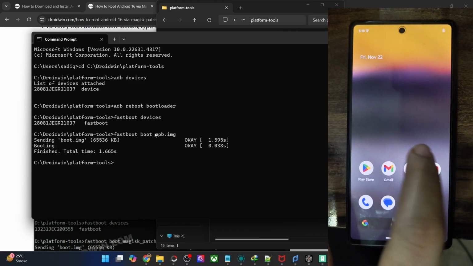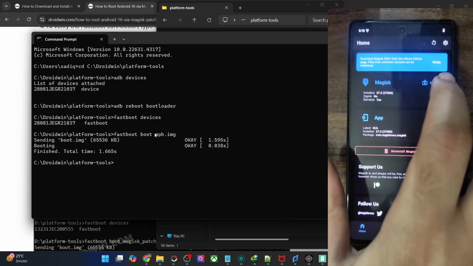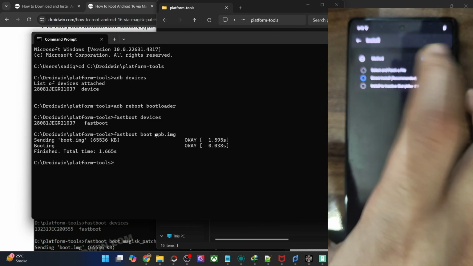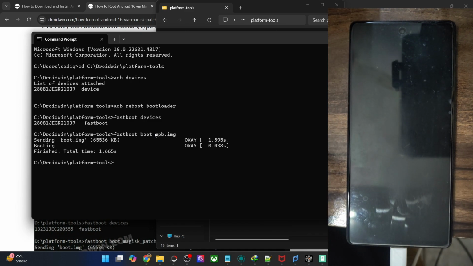To make it permanent, you will have to now launch the Magisk app. And first, you will have to tap on install next to Magisk, select direct install, tap on let's go, and this will now make the root permanent. Once that is done, tap on reboot, and now you have obtained permanent root.